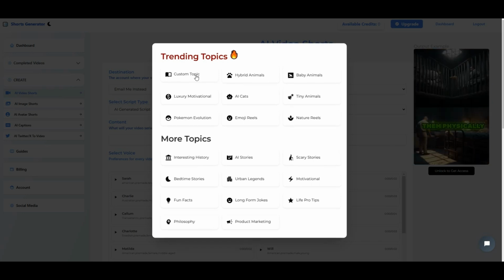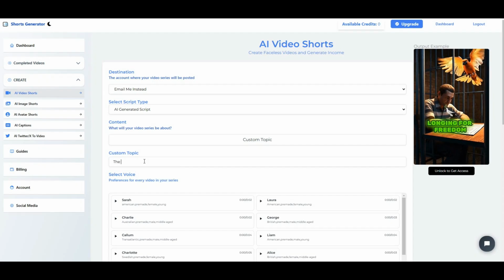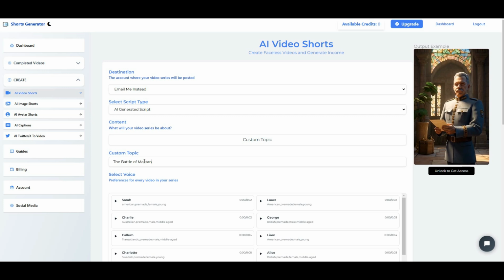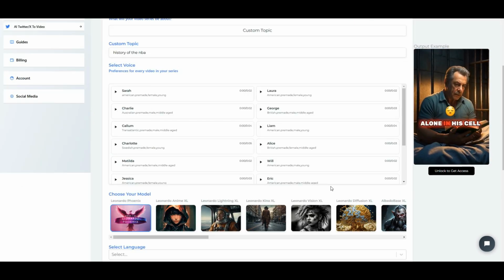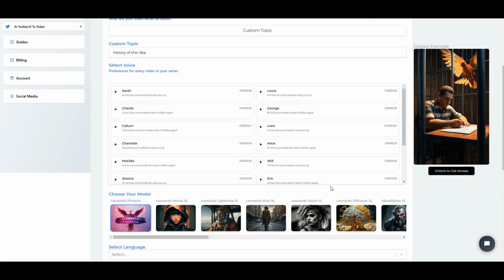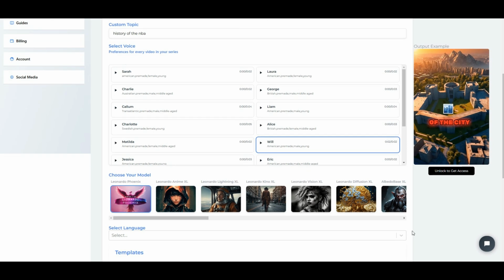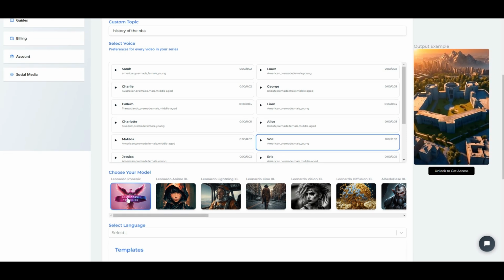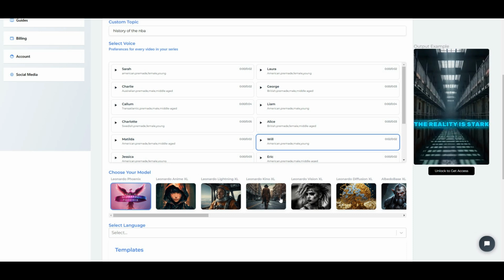Alright, let's click on the custom topic option. Now we need to enter our topic or video idea, so let's paste it here. Next, we need to select a voice. These voices are realistic, so there's no need to worry about monetization. Listen to the available voices and pick the one you like. Next, we'll choose a model. For my videos, I typically select Leonardo Phoenix or Leonardo Kino XL, but I recommend trying different ones to see which fits your video best.